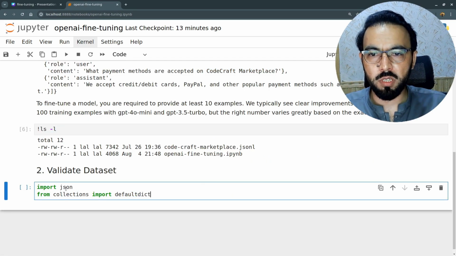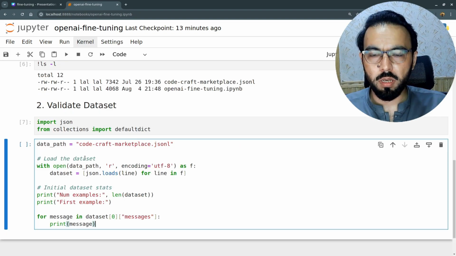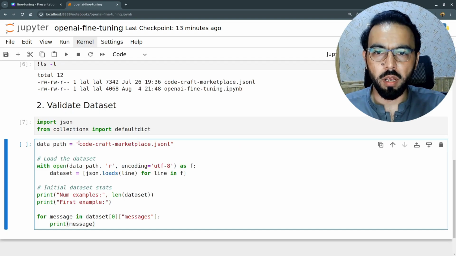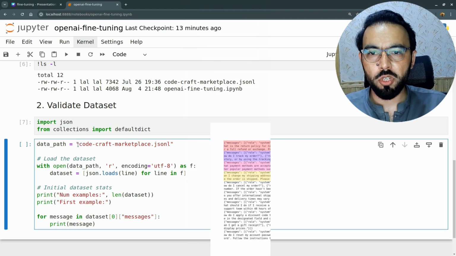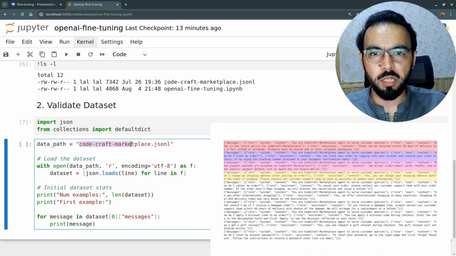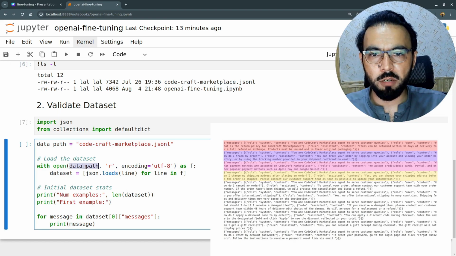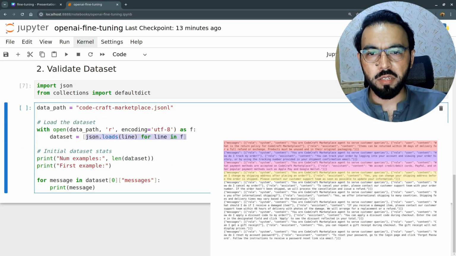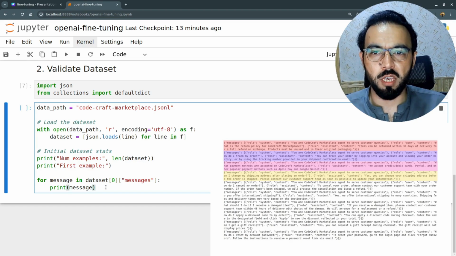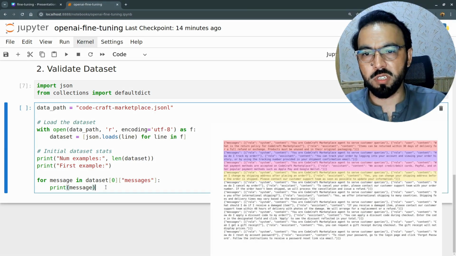First I'll import json, and then from collections I'll import defaultdict, and then I'll paste my code here. This code refers to the same file which I have created, CodeCraft Marketplace.jsonl, and I'm opening that file in read mode. I'm loading all the contents from that file and converting them to a list, and then I'm printing how many elements we have in that file, along with some messages. Now let's execute this and see what it returns.